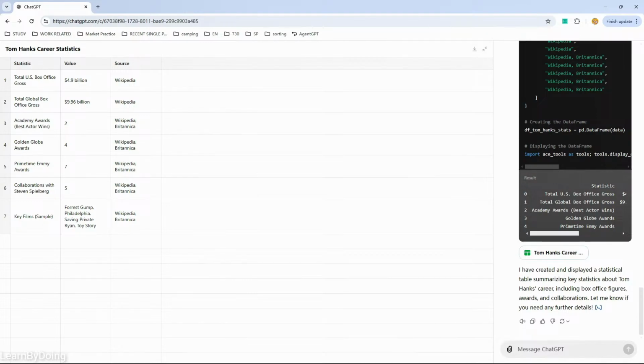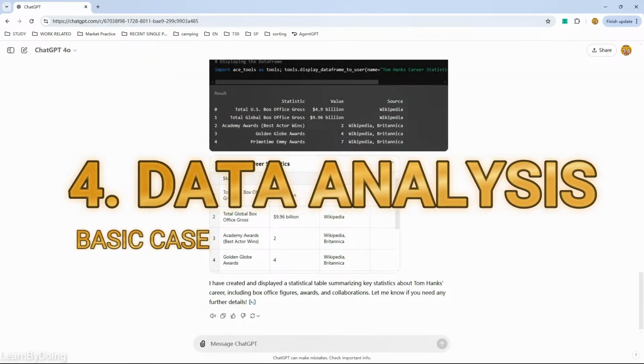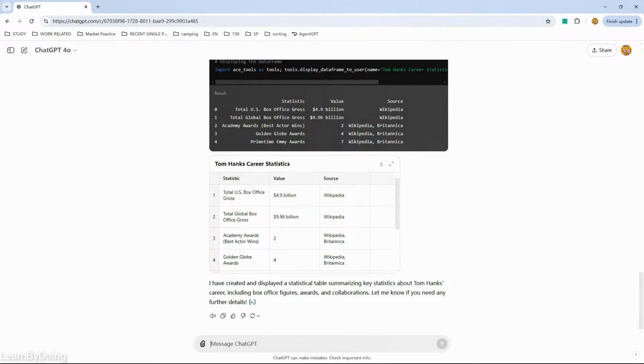Of course, some of the values, for example, this is dollar value, and then you have the count value. Some of them are not in the same standard, but you can always improve and ask additional questions to perfect these statistical information. Now, let's go to the next case, case number four, data analytics. We do not just gather the data table, we actually go deeper to the analytical aspect.